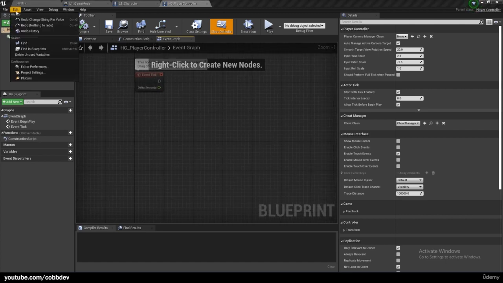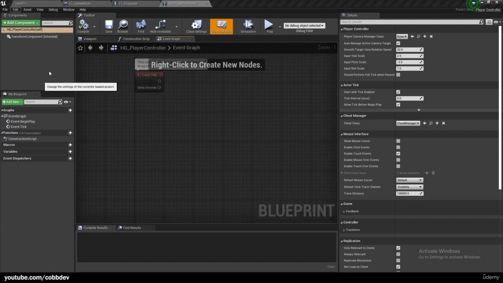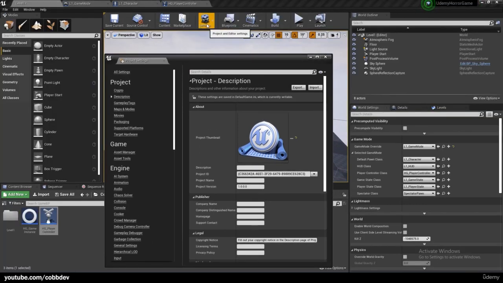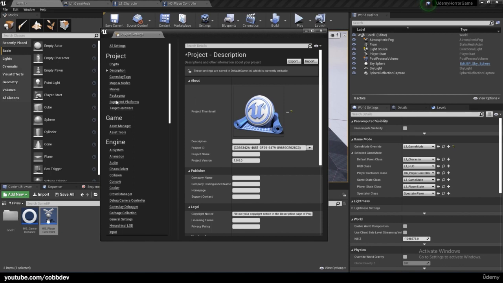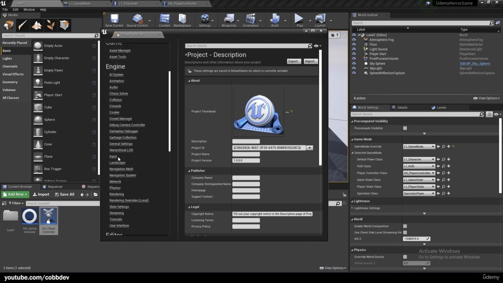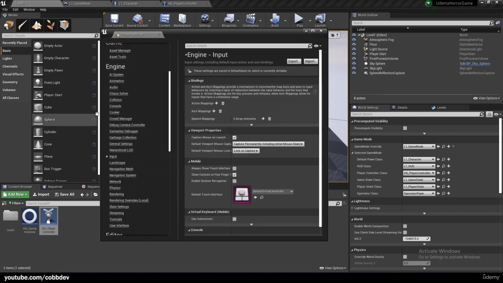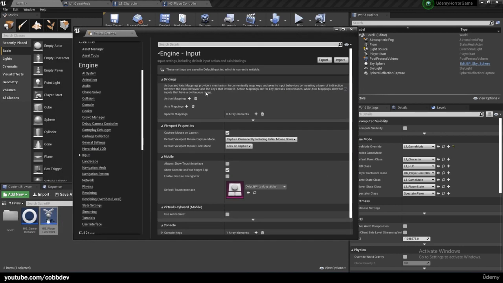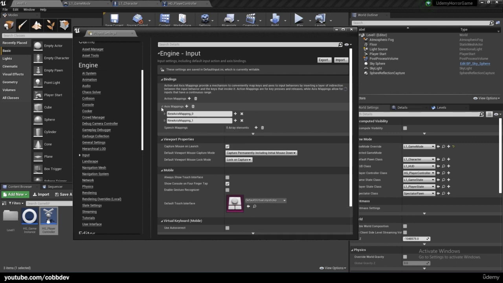So if we go to Edit, Project Settings, it's the same as going to Settings here and clicking Project Settings, which we've done in earlier episodes. Same thing. We can scroll down and find Input right here. And we have two types of inputs, action mapping and axis mappings. We're going to be using axis mappings because they can have scales, and I'll show you how we're going to utilize that in just a second. So let's add two. I just clicked that twice and I added these two new ones.